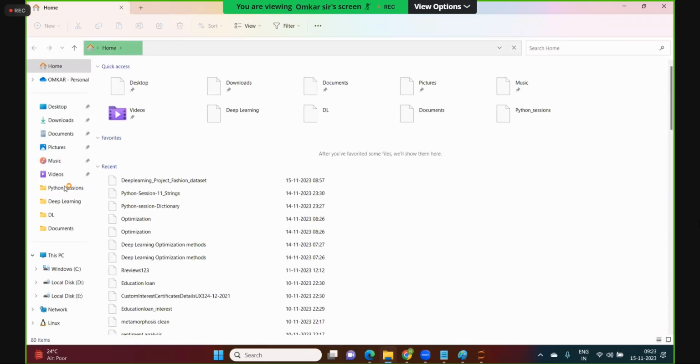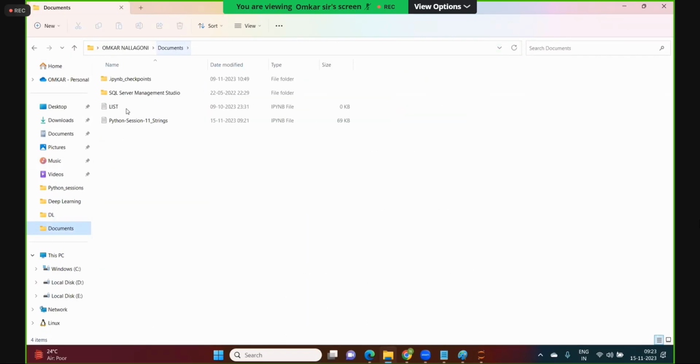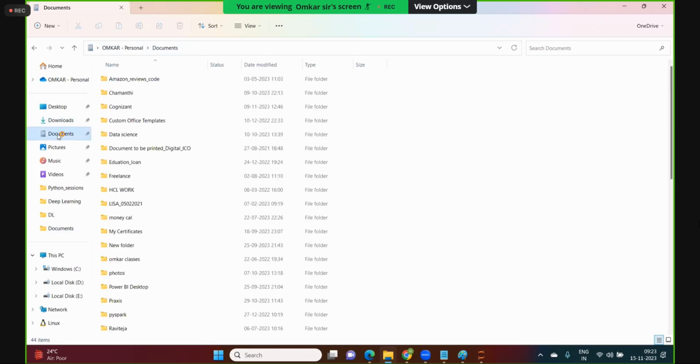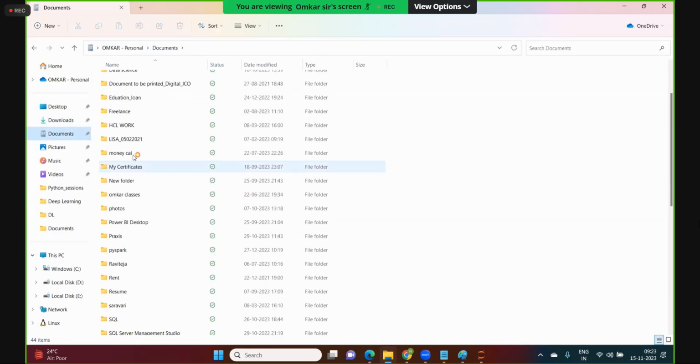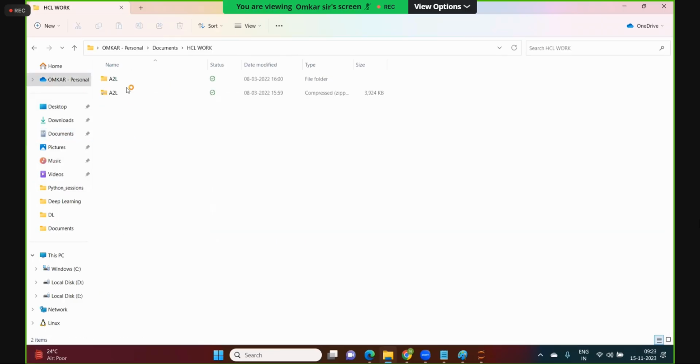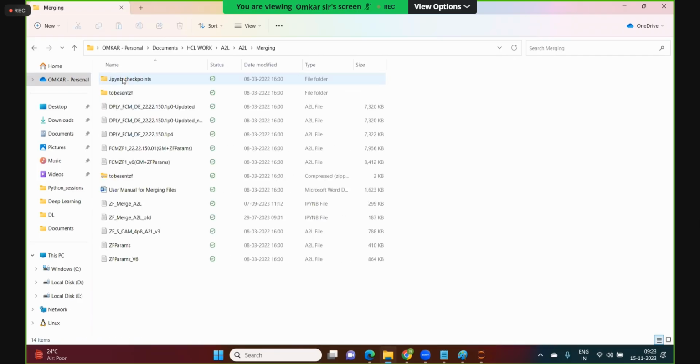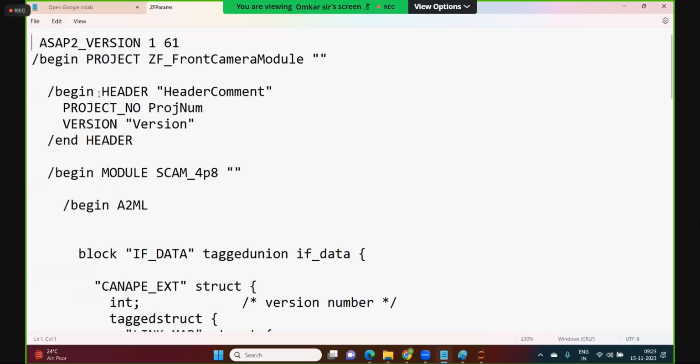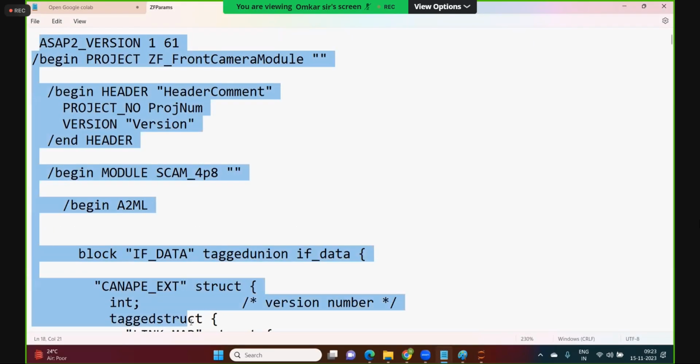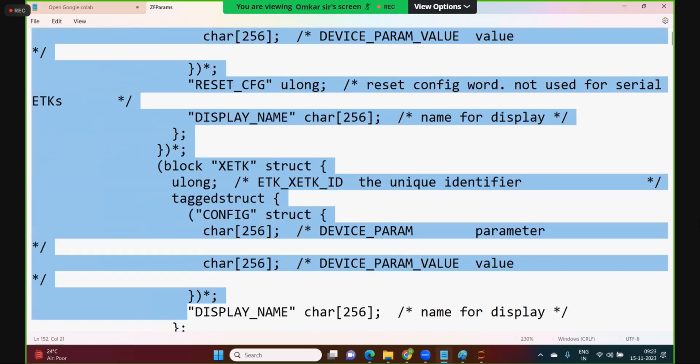Let's go to the documents. So this is one simple Python project. This is one general manager I was doing at the time when I was in HCL. Let's see the code. Yes, this is the get parameter. So this is the complete string. How many lines are there? It is approximately.